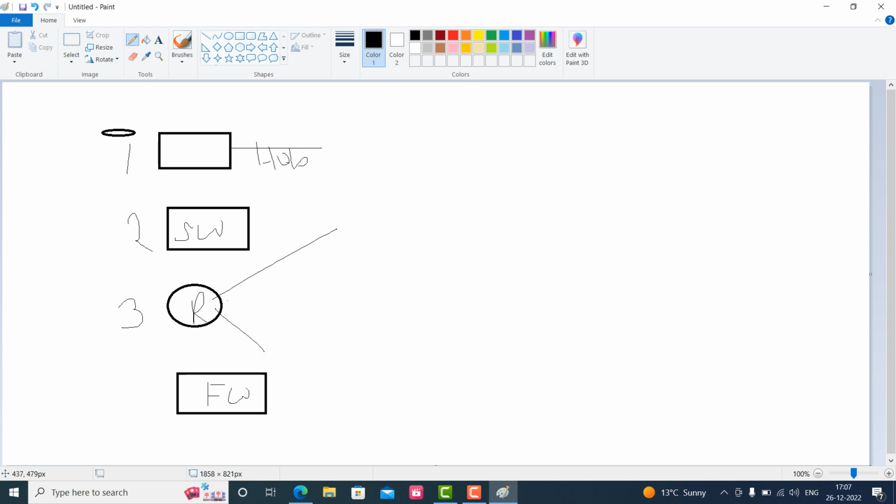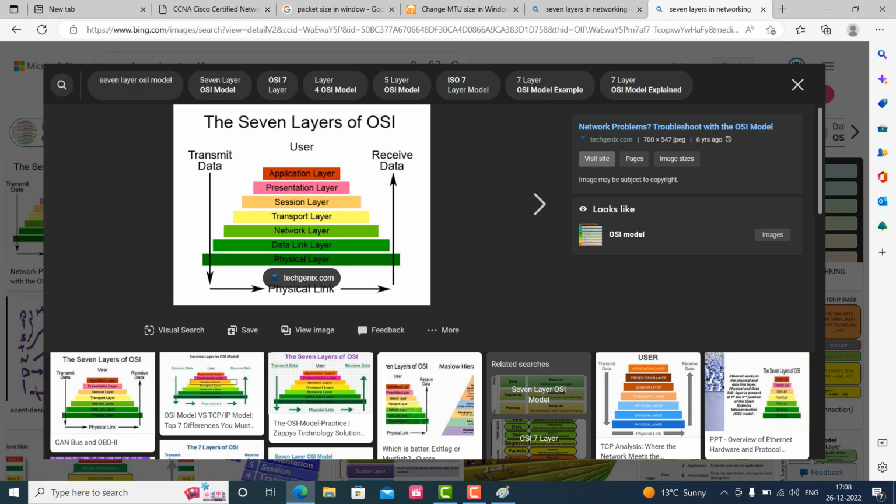And now the router can communicate between two or more networks. Here is one IP address in the 192 series, and here is a 10.1x series. Then it automatically communicates between the two networks. This is a router function. So here you see the network layer. After that, the transport layer is the fourth one.